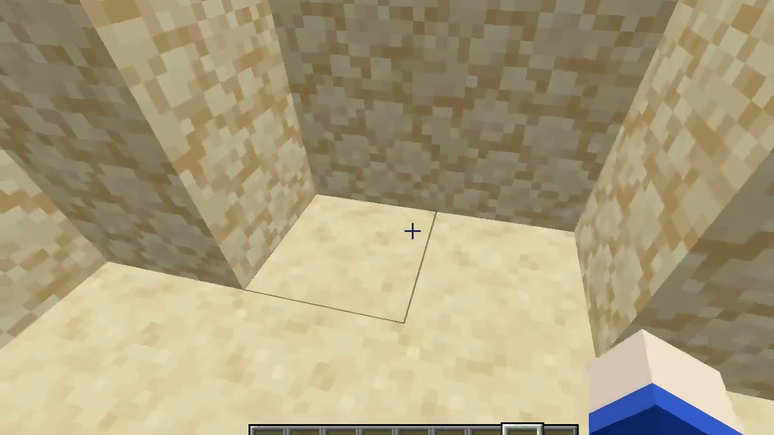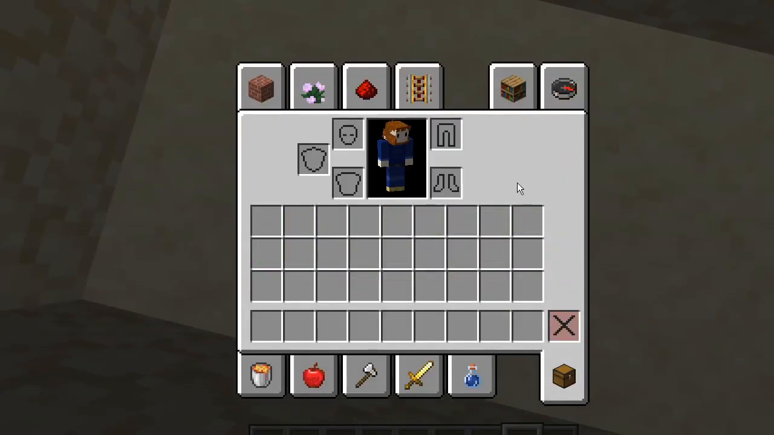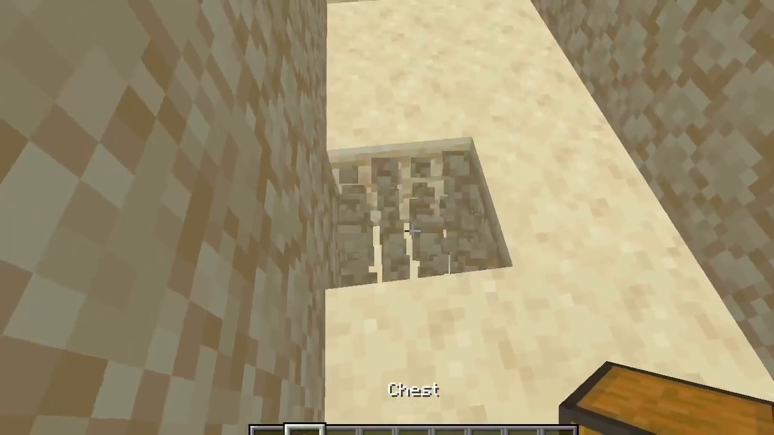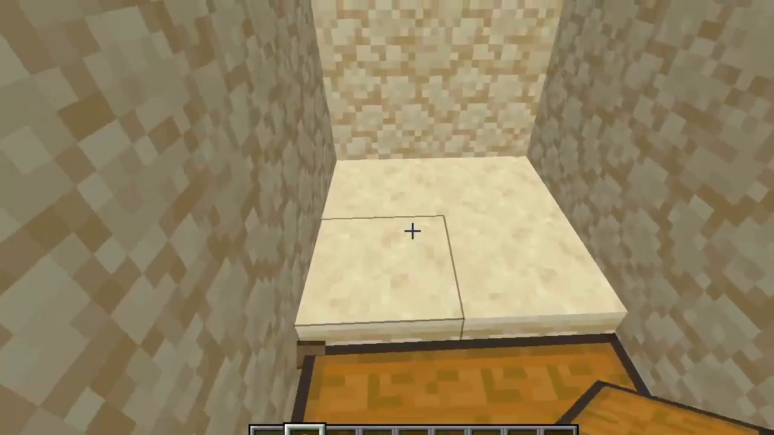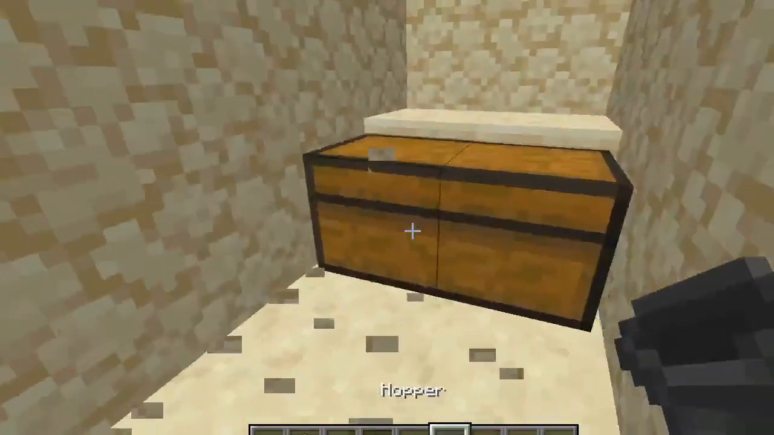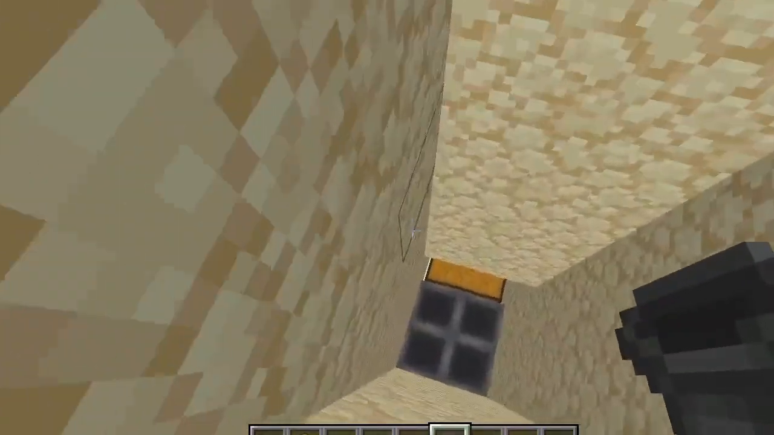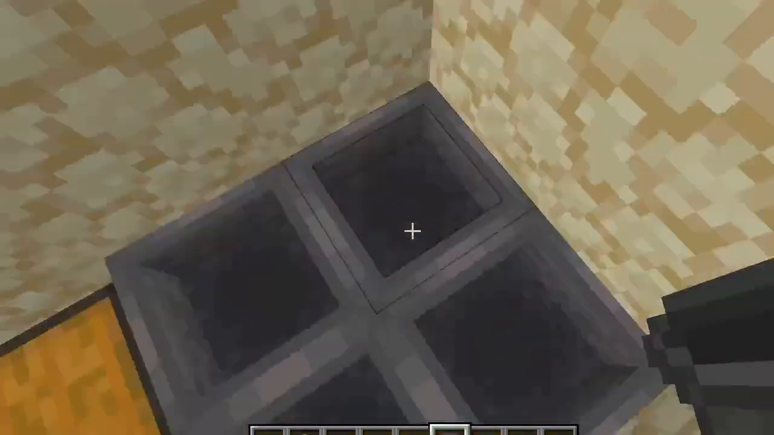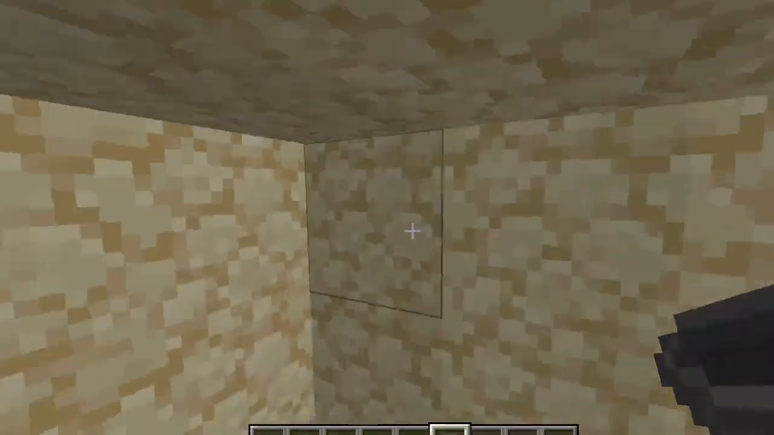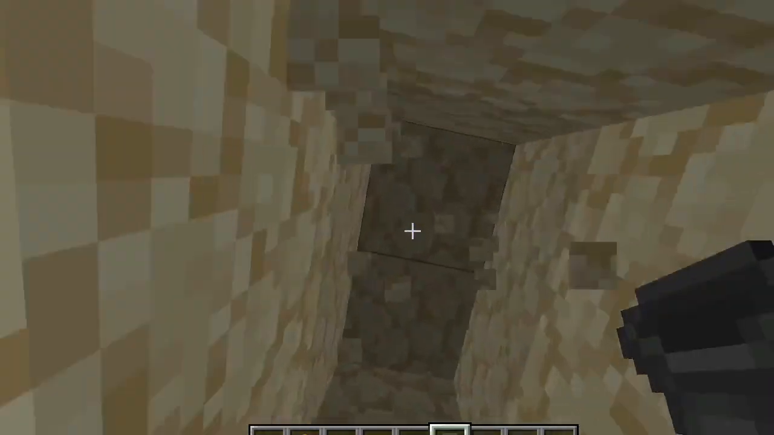Okay, next we need to get our hoppers working to go into some chests. So if we grab a chest, and we grab a hopper, we can actually just place them in like this. So when they fall, it will give us their loot. Alright, so now we need to mine out a little bit. You can decorate it if you want. I'm not going to, just for the purpose of this video.